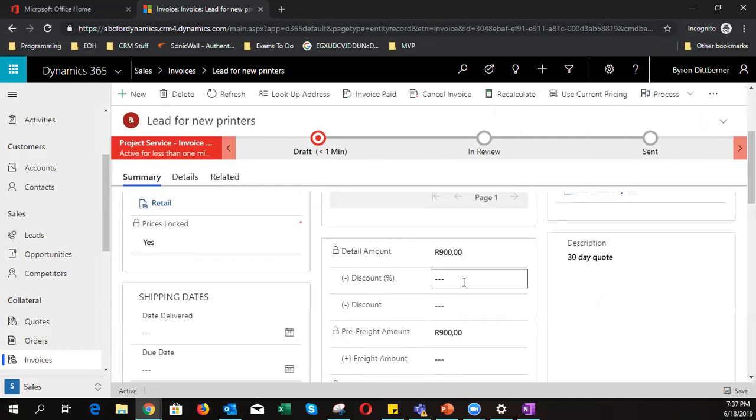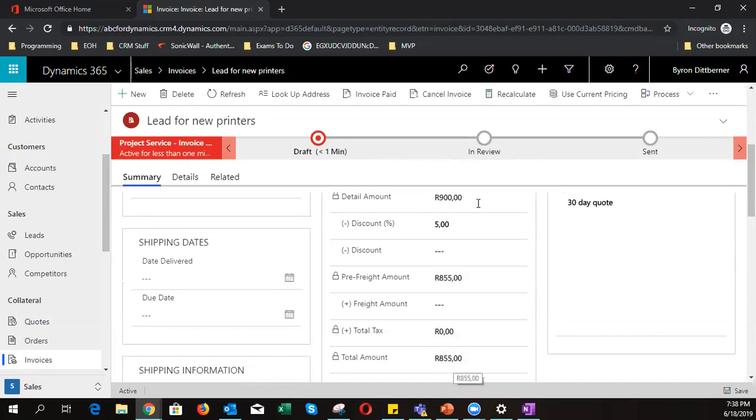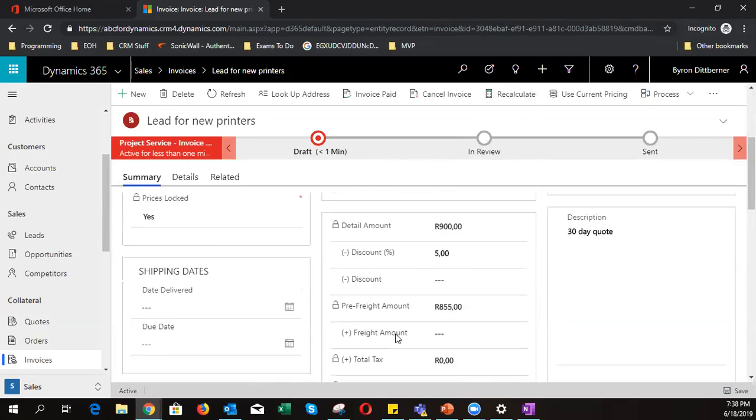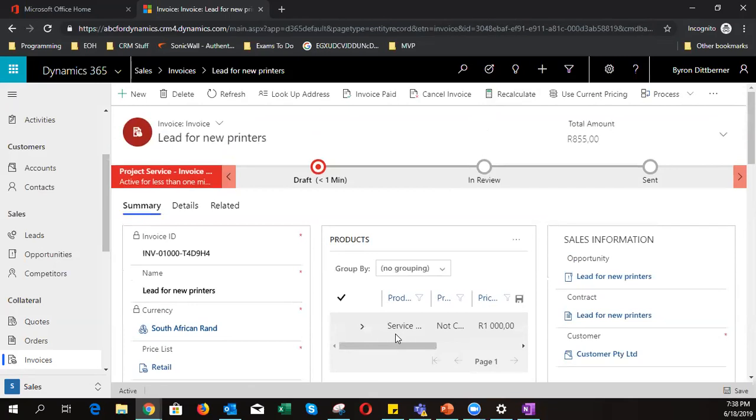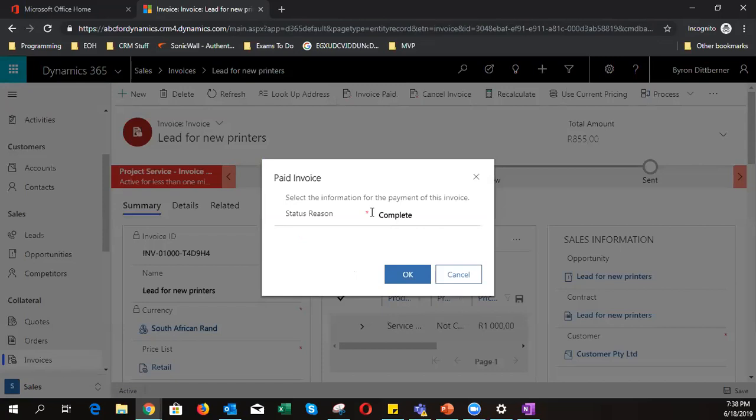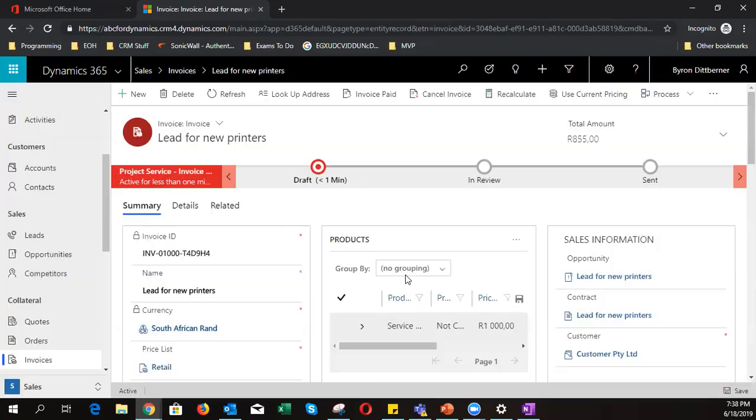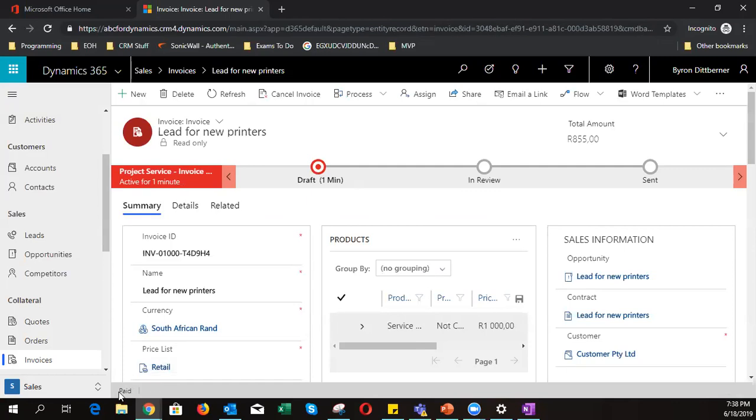Okay. Or if I go and add a discount, let's say of 5%, and I save this, okay, it's gone and reduced it even more. I can go and click on the recalculate button. It'll rerun these calculations to make sure everything is correct. All right. Now let's go and mark it as paid. So click on invoice paid. And this time we're just going to say it's fully paid. So we're going to mark it as complete. Okay. Your status on the bottom here is now invoice is in a paid state.